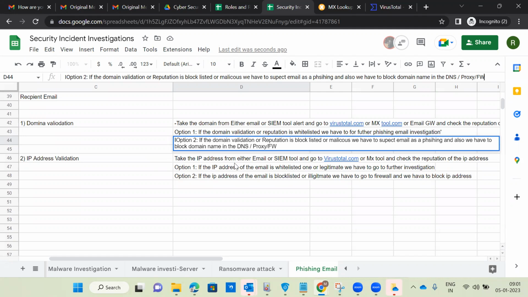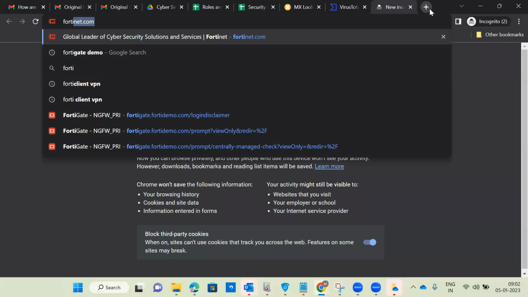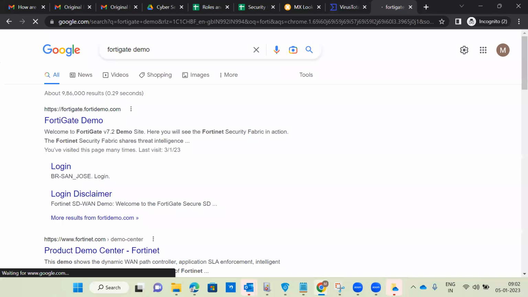Otherwise, you can directly go to the policies tab and specify the domain name. But first we have to create a security profile, a customized one, for example CrowdStrike.com. If it is malicious, you forgot, I think. FortiGate demo. That's why I said please play with these tools.